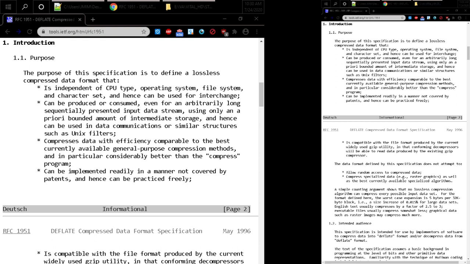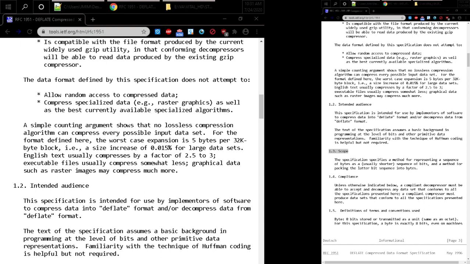Compresses data with efficiency comparable to the best currently available general-purpose compression methods, and in particular, considerably better than the compress program. Can be implemented readily in a manner not covered by patents, and hence can be practiced freely. Is compatible with the file format produced by the current widely used gzip utility, in that conforming decompressors will be able to read data produced by the existing gzip compressor. The data format defined by this specification does not attempt to allow random access to compressed data, or compress specialized data, e.g. raster graphics, as well as the best currently available specialized programs.